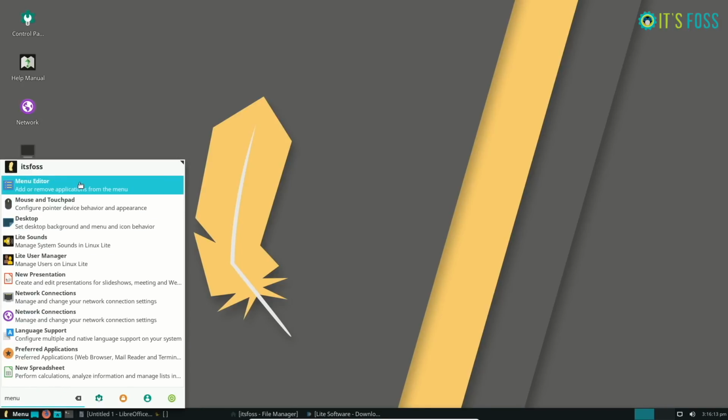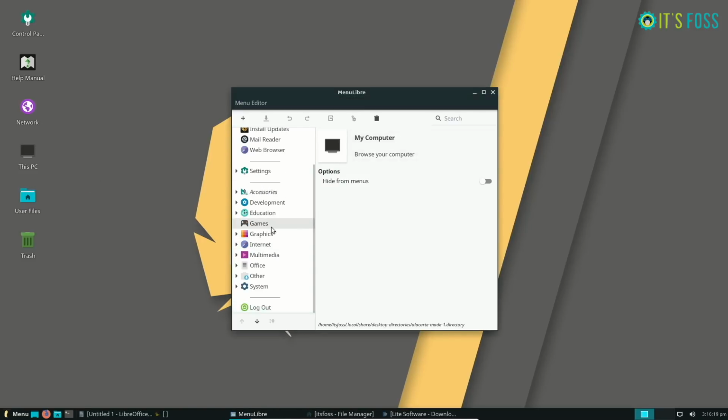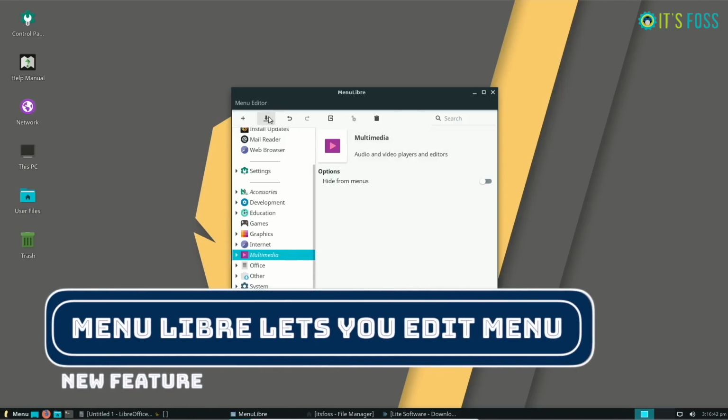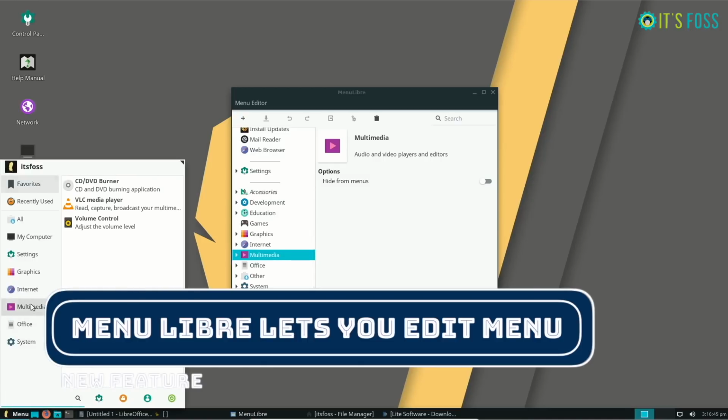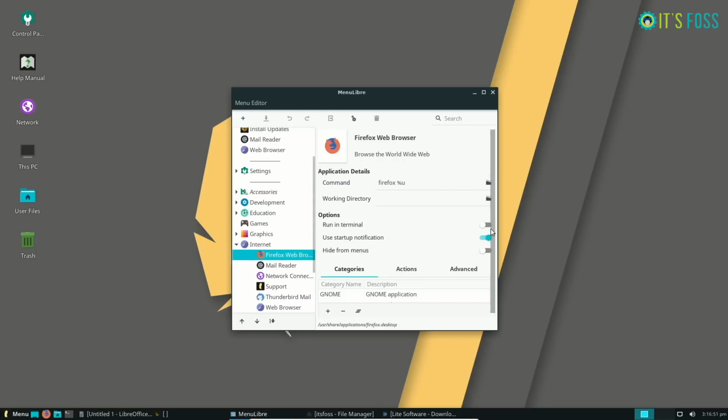There's this new feature called Menulibre, which allows you to configure this menu. For example, you can hide a particular category from the menu. For example, I'm hiding multimedia here. So I hide it, save it, and now I won't see the multimedia option in the menu. And I can revert it just like that. So now I have multimedia back again. The same can be applied to the individual items in the subcategories. This is new in Linux Lite 4.0.